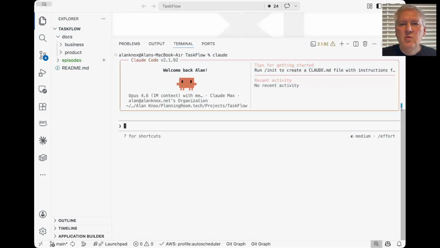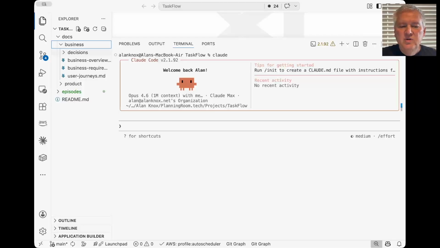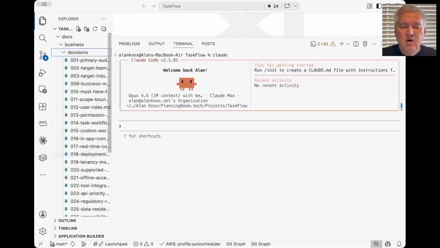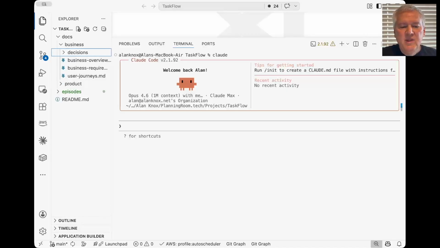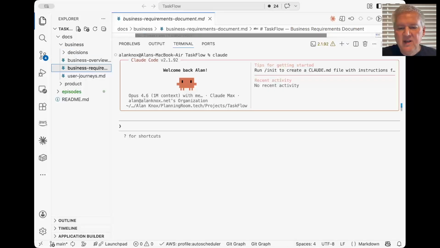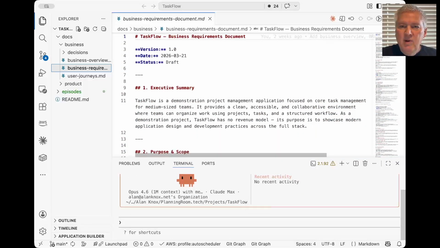Okay, so here we are with Claude Code running in a terminal inside VS Code. Let's go back and review what we've done in the previous episodes. So far, we started in episode 1 by creating all of these business decisions that will help us define our application to the AI. Then in the second episode, we created our business requirements document. The business requirements document is very important because it's telling the AI why we're planning to build this.